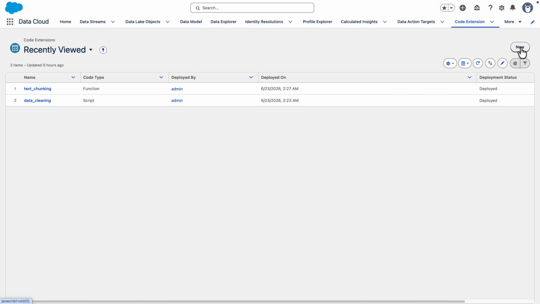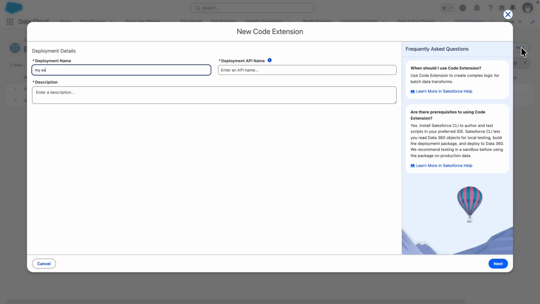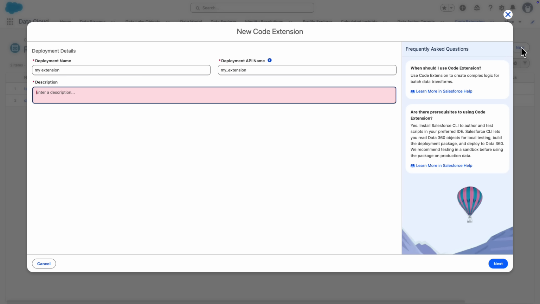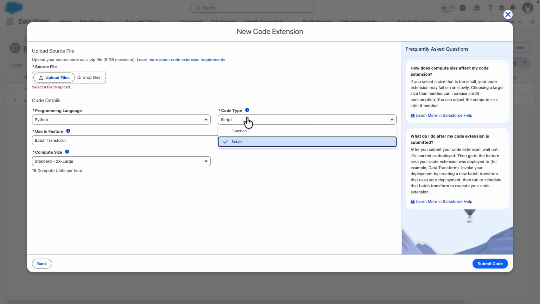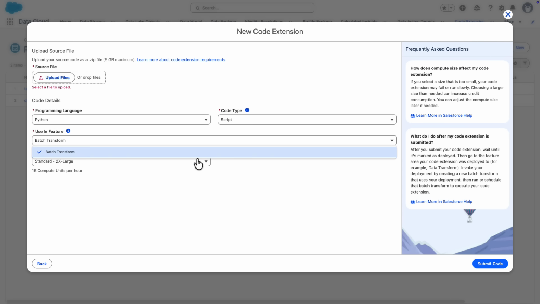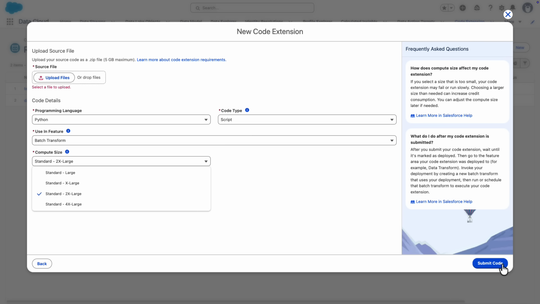Alternatively, you can deploy code extensions through the UI. You click on New, you give it a name and a description, you upload the code extension code file, and then you select the configuration parameters that define the type of extension that you want to create. We went from local code to deployed assets in minutes, skipping manual uploads.